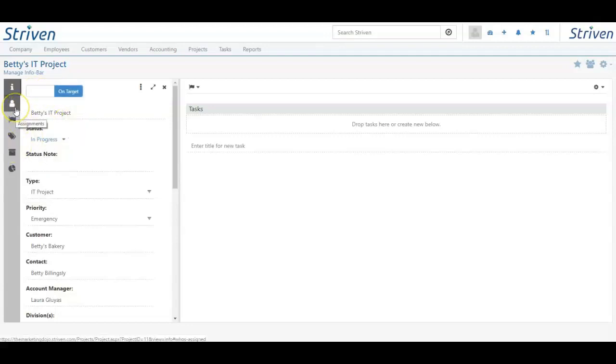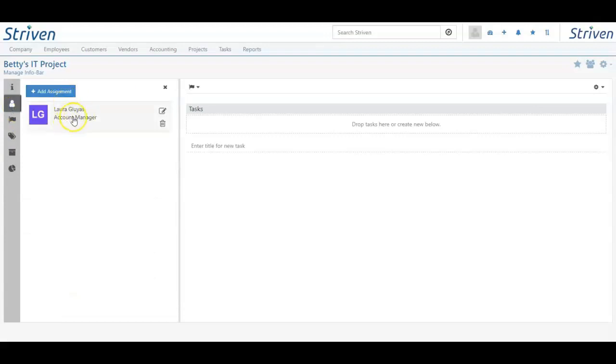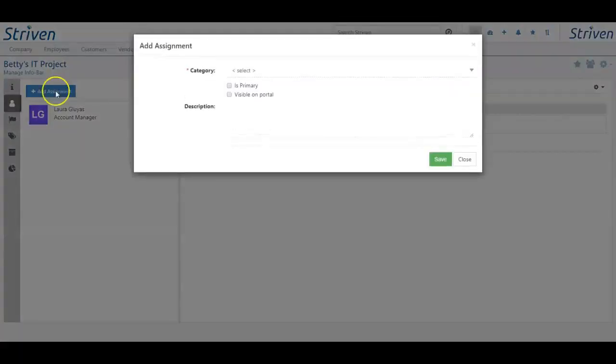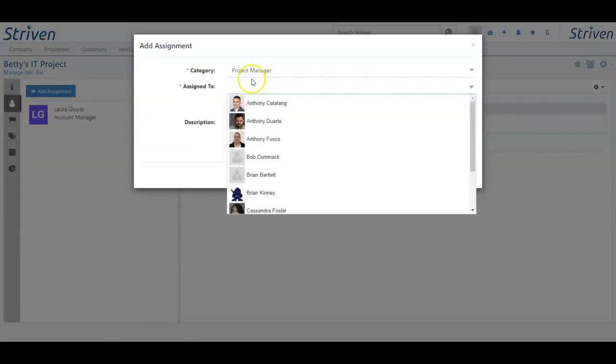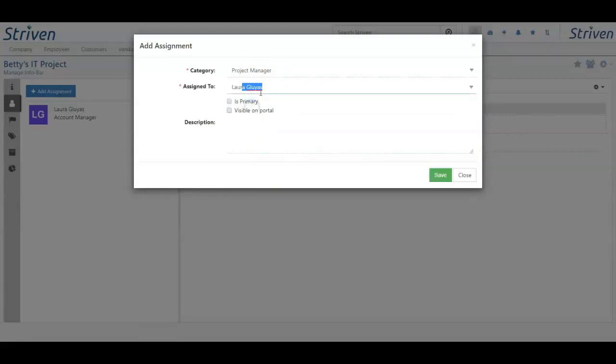Now we'll move on to the account assignments. Since I already have an account manager, let's add in a project manager. Here I can click Add Assignment and choose my category and pick who I want it assigned to. Let's assign this one to me and change it to primary and visible in the portal.